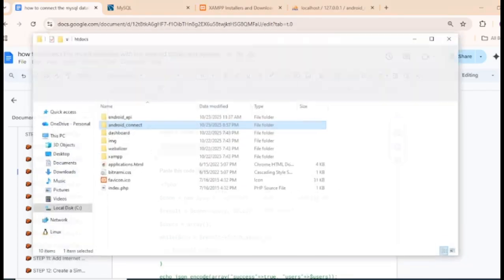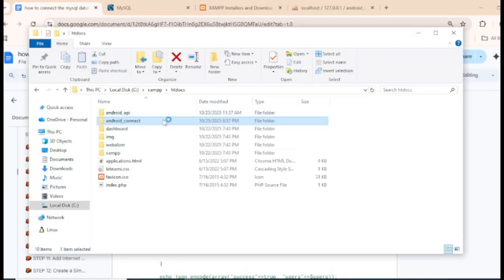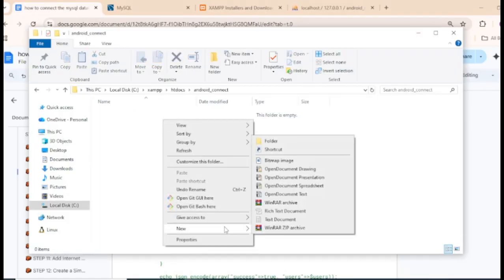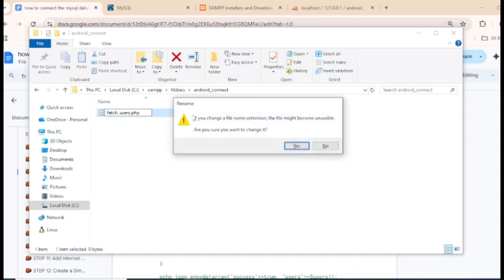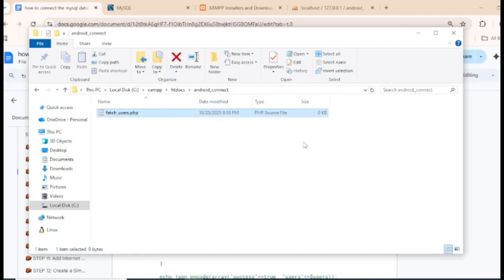Simple. So I'm just going to come here, open right here, right click, come here to this, open text right here, and then I'm just going to click on this fetch_user.php. It is super simple. All right, so basically that's it.